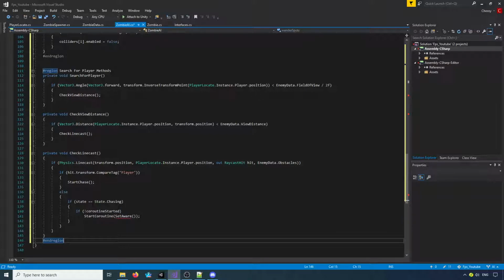Else, if we're already in the chasing state, and if the coroutine hasn't started, we're going to set the coroutine, set aware to true. So what this will do is, if we hide behind an obstacle, we can't see it, we know we're in the chasing state, we're going to automatically go to our aware state. I hope that makes sense.